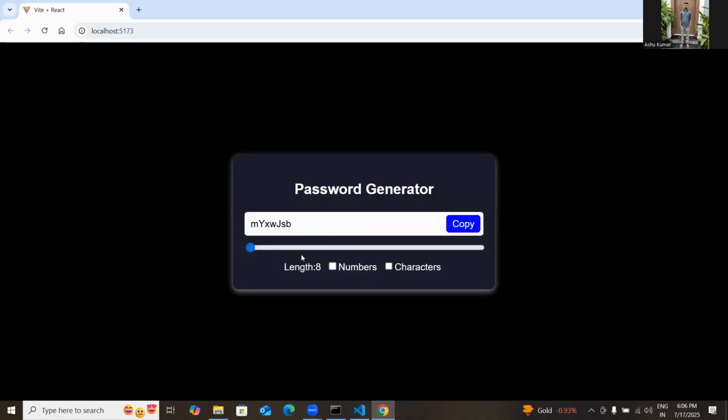The second functionality is, if the user clicks on this number, the password will contain the number value. Correct? This 3 is coming here, a numerical value. This 0 is coming. Right? So here, if you see, 6 is coming. Now 2 is coming. So likewise, the password will be generated.